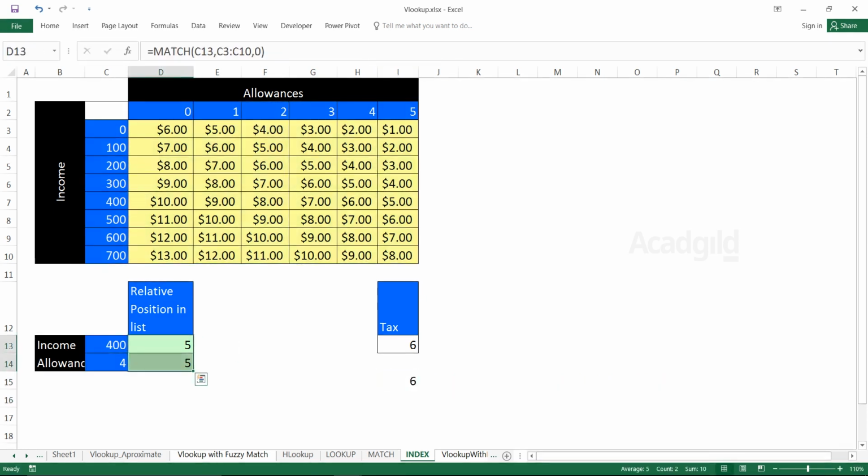Even if I delete these values, this will change because that's a dependent one, but this will not change. If I type 200, and 4 or 2, you'll get the answer here, right? So this is a very easy and simple method for working with index. Basically, if you want the position number in the array, use the match function. If you want the value at that position, use the index function. I hope you have understood how to work with the index function, and that's all for this video.